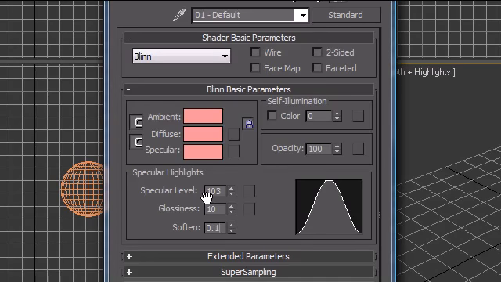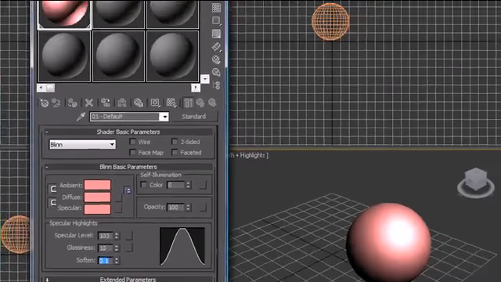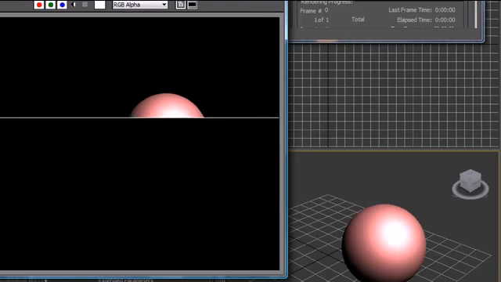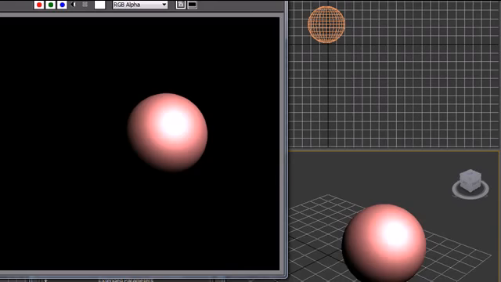It pretty much has to do with putting the highlight across the area that you define as glossiness. So again, forget I ever said that. Don't ever touch soften unless I tell you to, and I didn't tell you to. So now when you render this out, we get a nice little shine on our object as well.